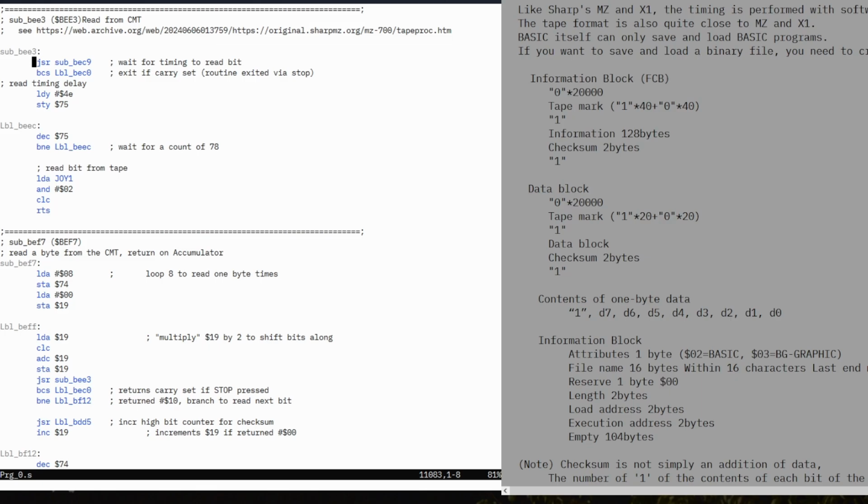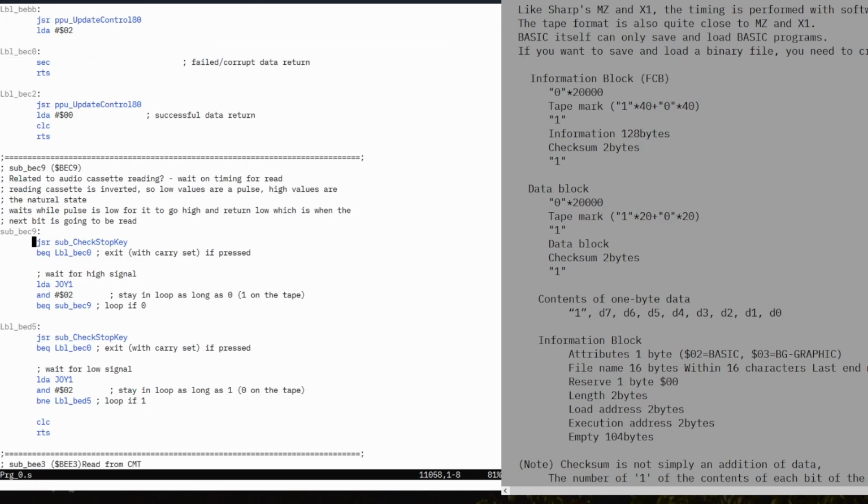The first thing is to wait for the right time to sample the output. This wait routine will jump to a routine that will poll the keyboard to check if the stop key is being pressed. If it is, it will return with the carry set to signal the outer routines to abort. If stop isn't being pressed, it will read from joypad 1 and logical AND the output with hex 2 to check the output from the data recorder. The first loop will remain while the result is 0, which means the signal is high on the tape. Then the second loop will remain while the result is hex 2, meaning the signal is low on the tape, and then it will return.